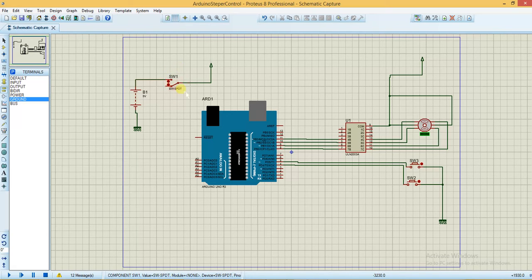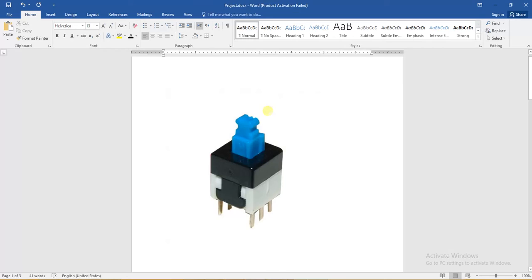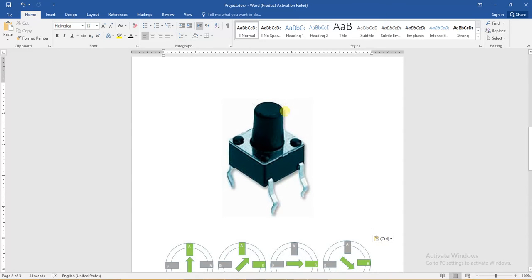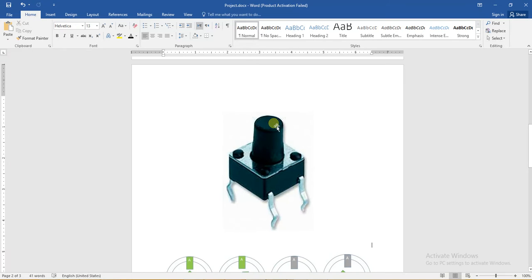So we will use this switch for power on/off. This switch will be like that. You press here, one press, and it does not return automatically to the first state. But the push button, like this one, we press one press and then it automatically returns to the first state.